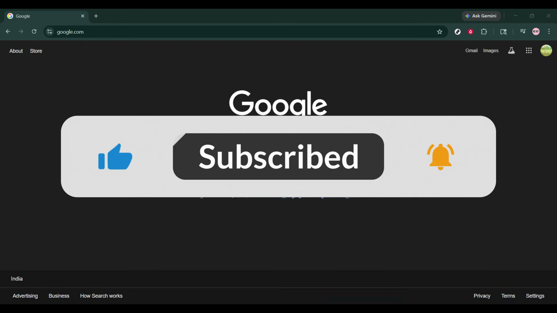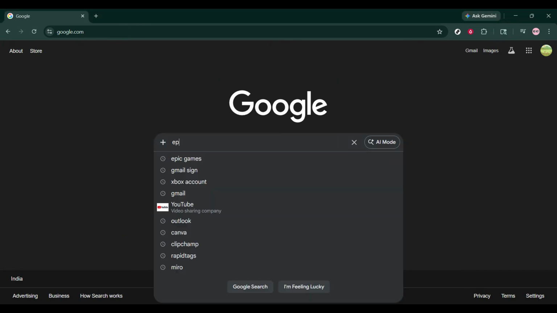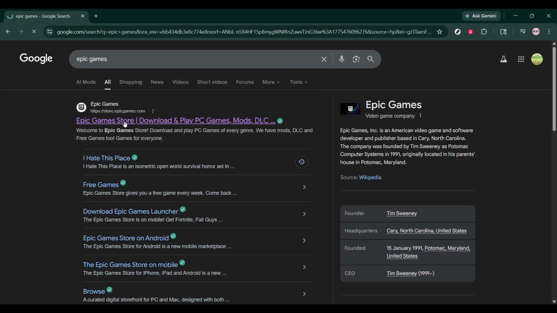First, open your web browser. You can use Chrome, Edge, Safari, or whatever browser you normally prefer. Once your browser is open, go to the official Epic Games website. Make sure you're on the correct site so you can safely log in to your account.